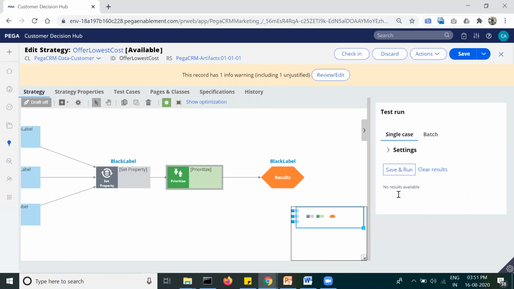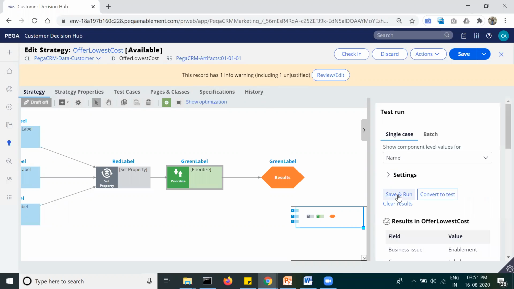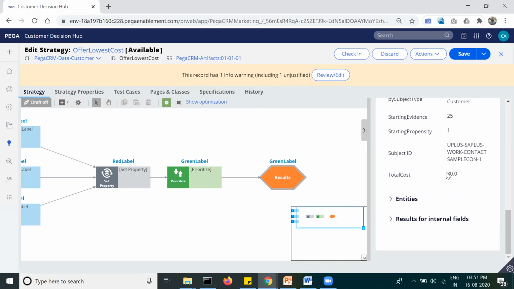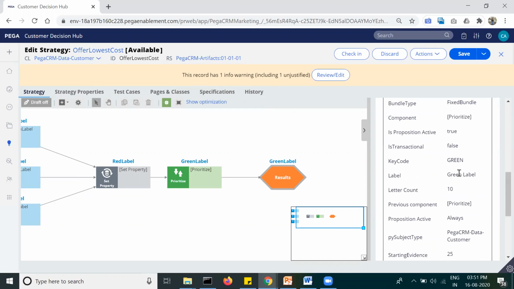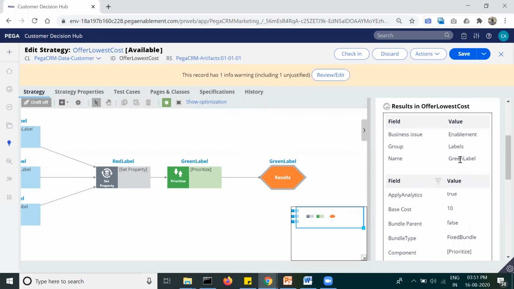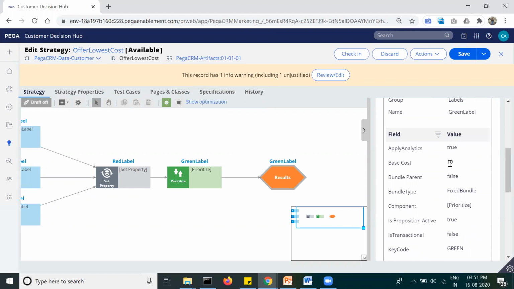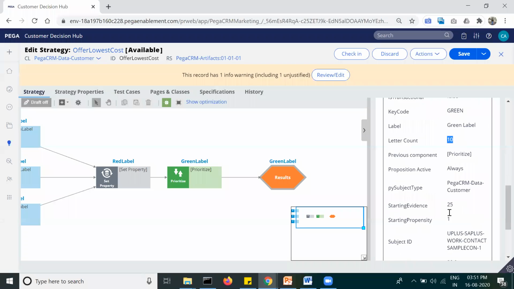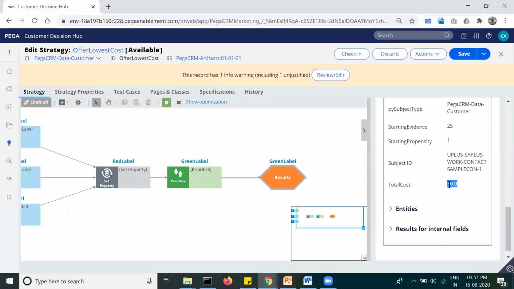and run again. All right, so now you see the result. The result shape has only one output, and this is for the one which has total cost as 30. So this green label has base cost 10 and letter count 10. So 10 into 2 equal to 20. 20 plus 10 is 30. So that's the lowest cost.